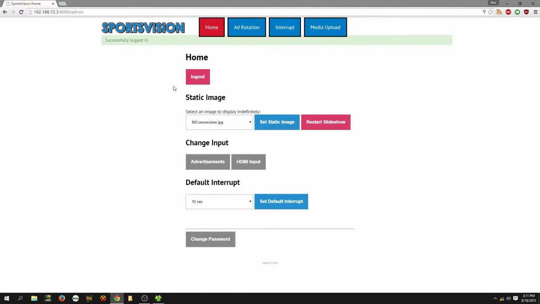Starting off, we've got the logout button. This will log you out of the software and take you back to the login screen. Next is static image. What this does is let you choose an image from within your software, and it will show that on your display or video table indefinitely until you decide to stop it. How you stop that is you click this restart slideshow button right here, and that will restart the ad slideshow, or you can use an interruption, which I will cover later on in this video.